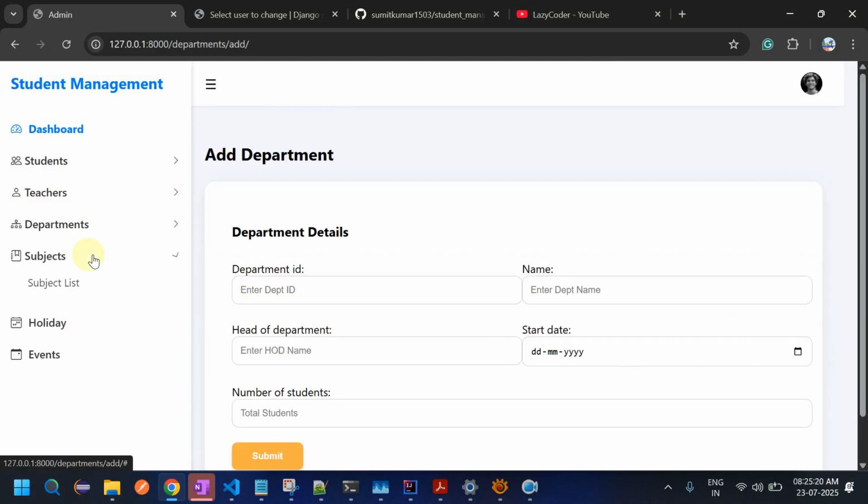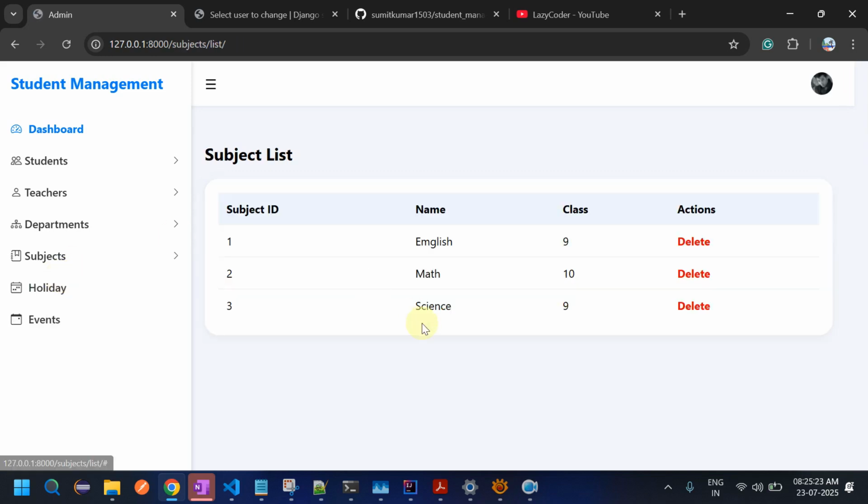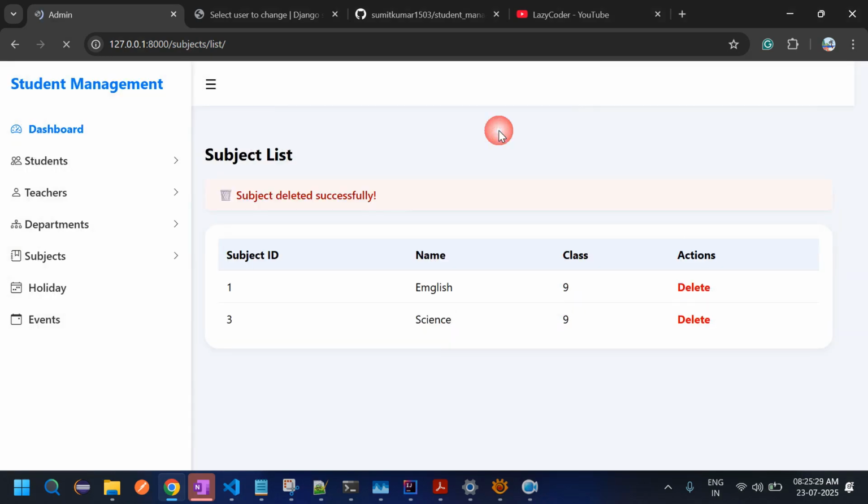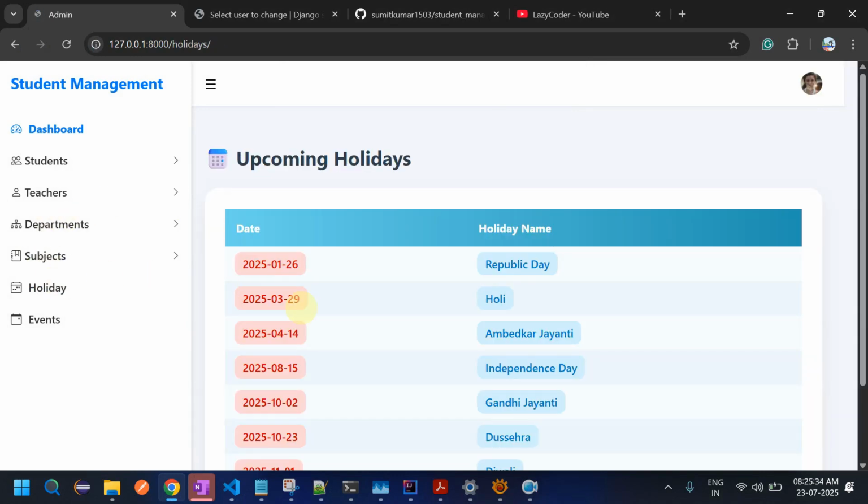And the same thing goes for the subjects, listing the subjects. So let's click on delete. Let's delete the math one. So you can see that the subject got deleted.